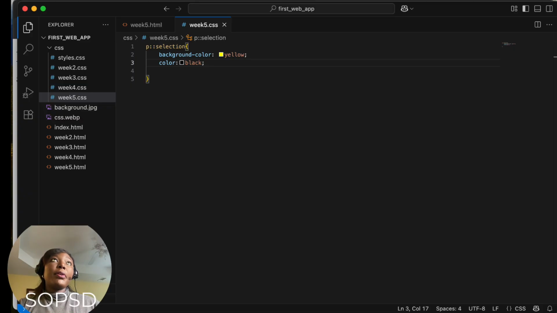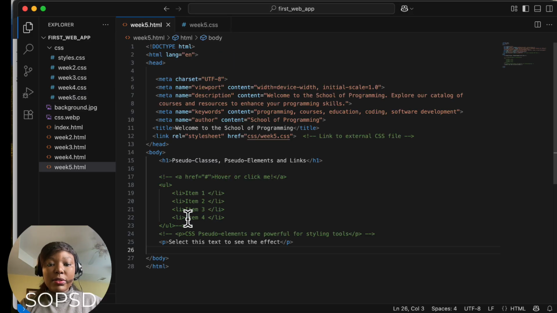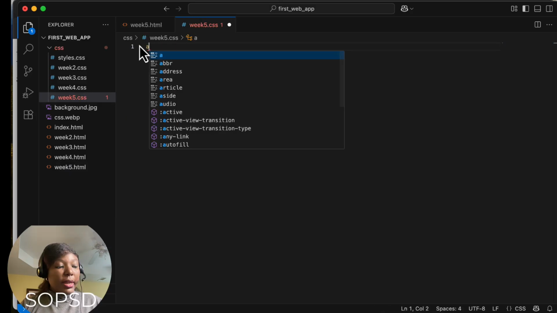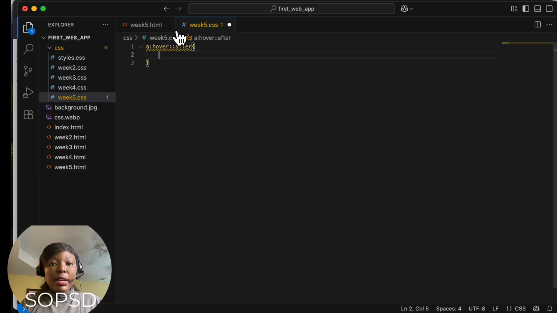But you can combine both pseudo-classes and pseudo-elements to have a more powerful effect. For instance, let's go back to our example of the link. I'll delete all of this. I want to have an effect for hover and after, so I can say the anchor tag and I have the hover effect. I want to have the after pseudo-element, and then I'll change the content here to be, let's say, I'll just put something here and I'll put the color to be gray, something like this.